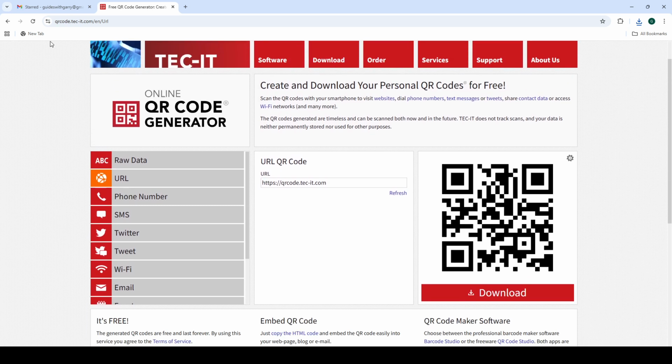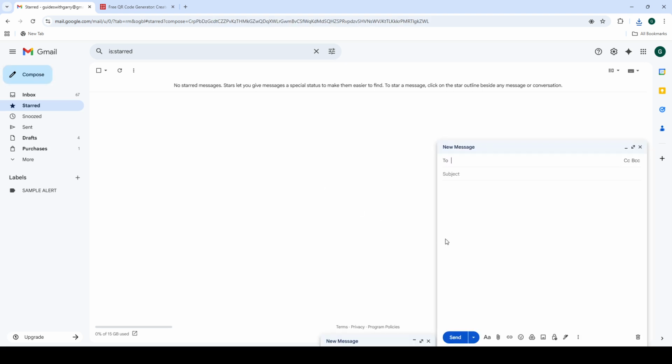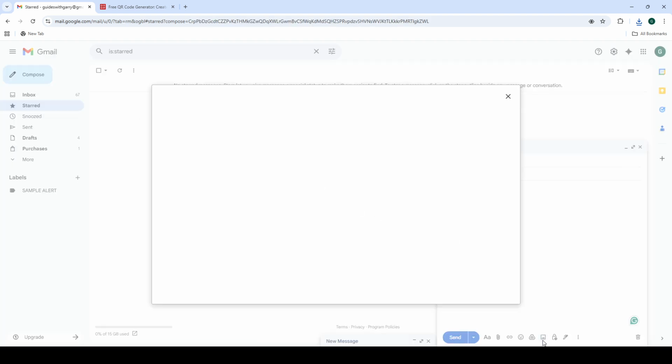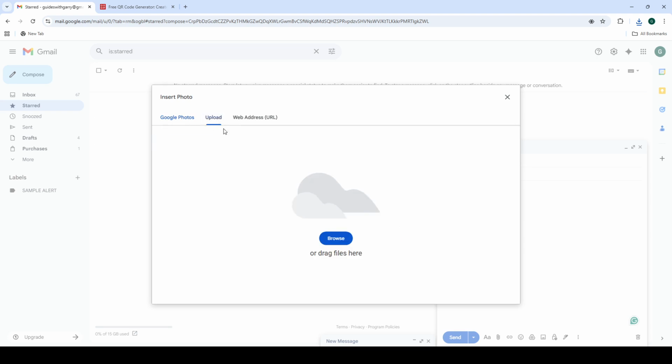Now open Gmail in a new tab. Once Gmail is open, click the Compose button in the top left corner to start a new email. In the message window, go to the bottom toolbar and click the Insert Photo icon. A pop-up window will appear. Click the Upload tab, then click Select Photos from your computer. Browse to the QR code image you downloaded, select it, and click Open. Gmail will upload the image and place it into the body of your email.